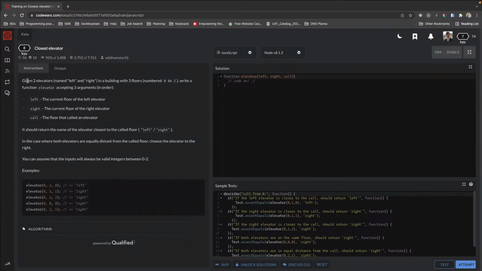So, all right. We have 2 elevators named left and right in a building with 3 floors, numbered 0 to 2. Write a function elevator accepting 3 arguments in order: left, right, call. So this is holding the state for the current floor. This is holding the current floor of the right elevator, and then call is the floor that called the elevator. Now, we're basically assuming there is no internal calls. So that's fine.